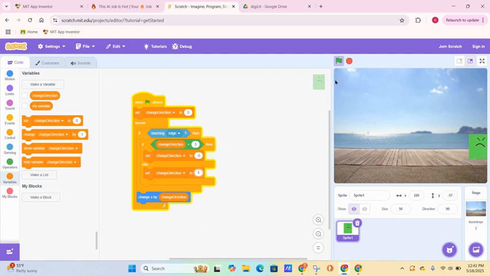And you already have code instructions that will show you what happens when one sprite touches another sprite.